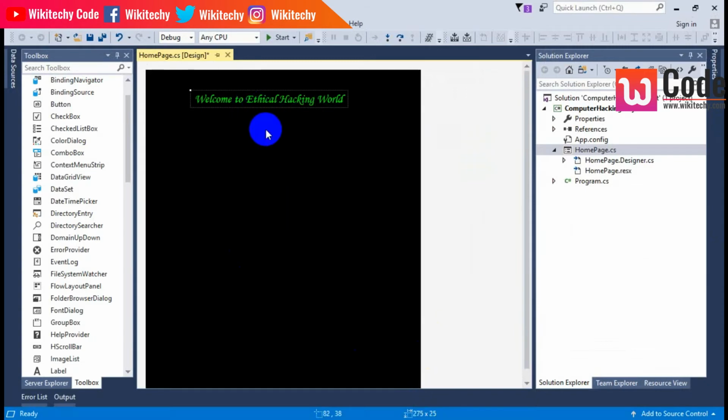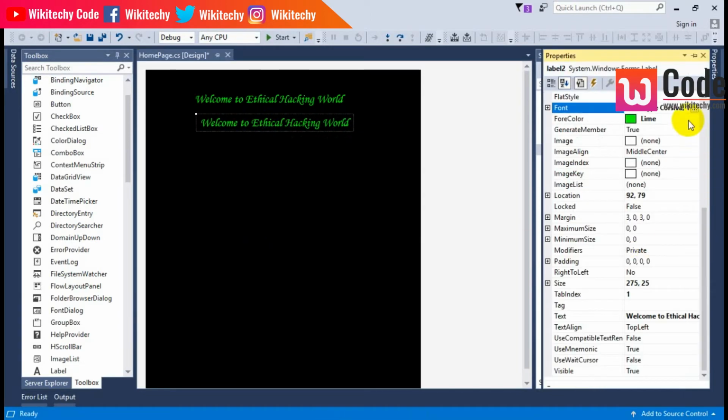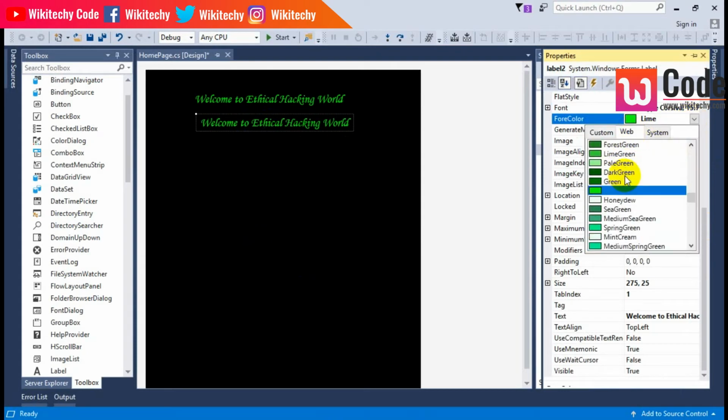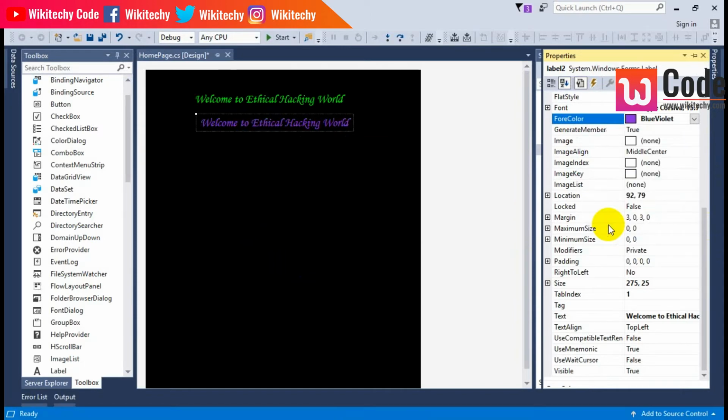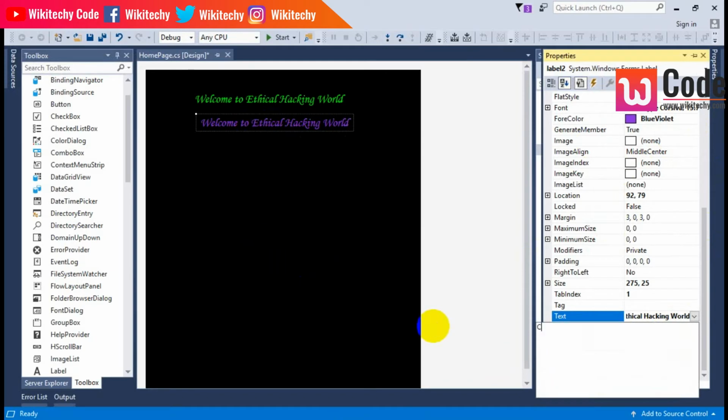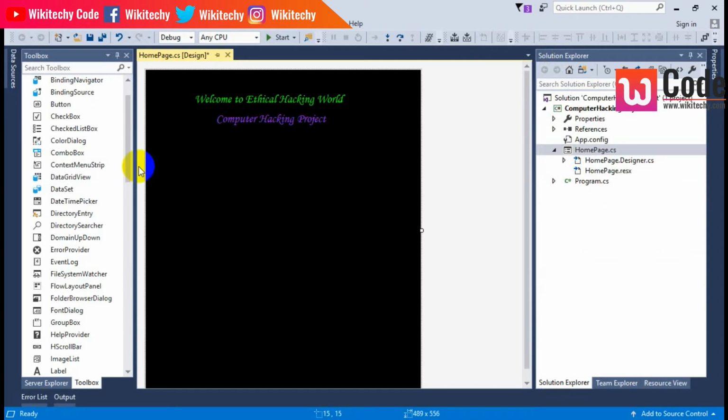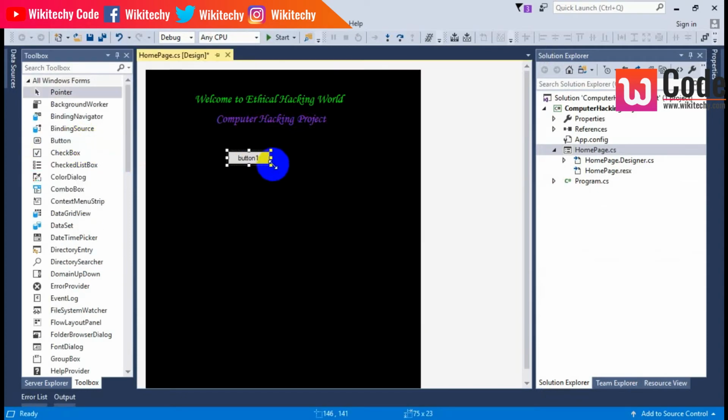Let's copy it and paste it once. Let's copy it and I'll change the properties. I'll change the color to maybe a different color. Okay, computer hacking project. Looks good. Now let's take button 1 for the first module.